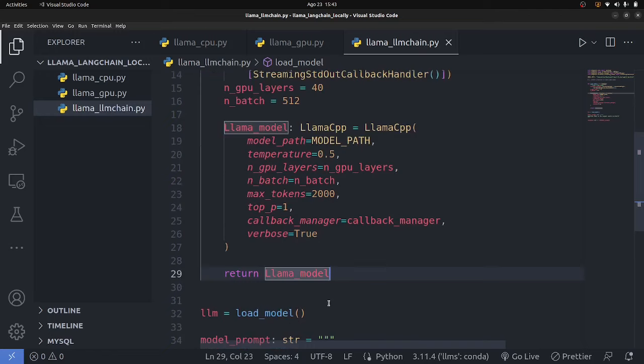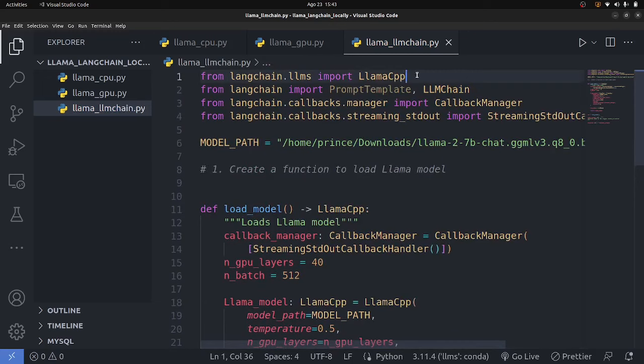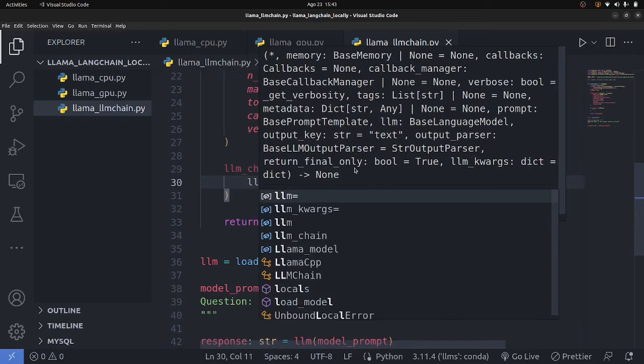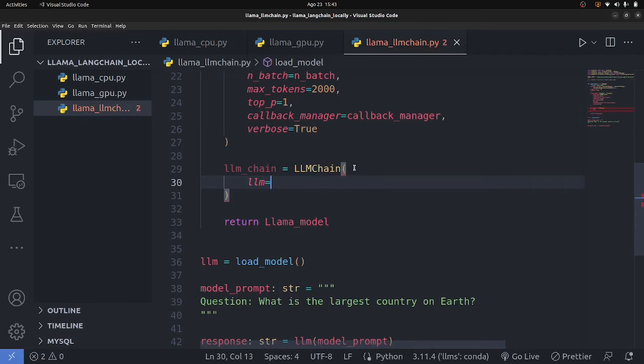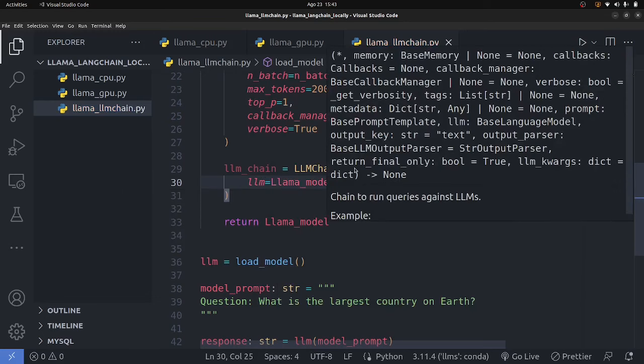So once our model is loaded, one thing else I want to do is actually use it in here. Okay, so let's change this code. I'm going to say llm_chain is equal to LLMChain, right? Remember that we have this imported. If you don't have this imported, you should just say from langchain import LLMChain. Okay, so we're going to use that right here. So for LLMChain, we're going to pass in a couple of things. First, our LLM, which is our Llama model basically.